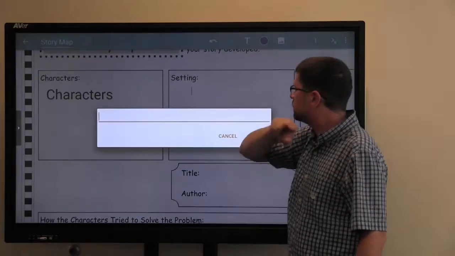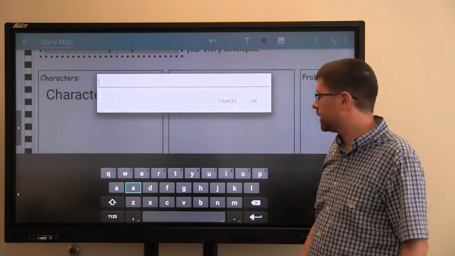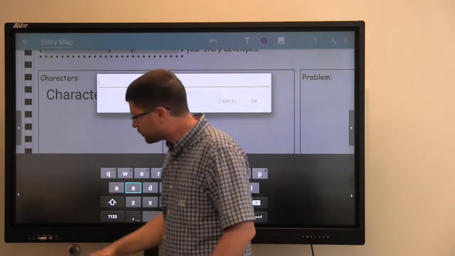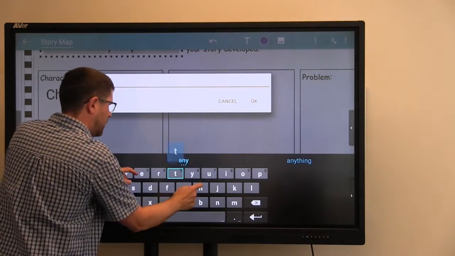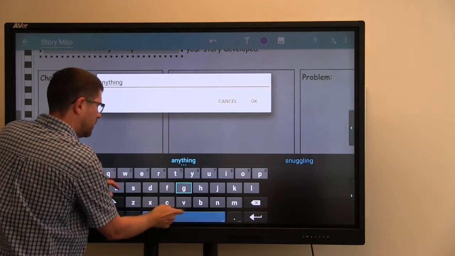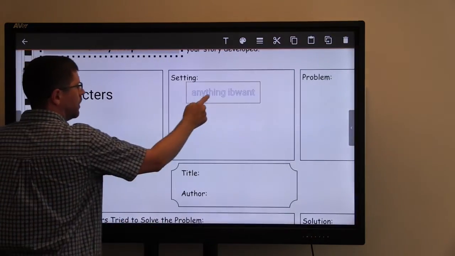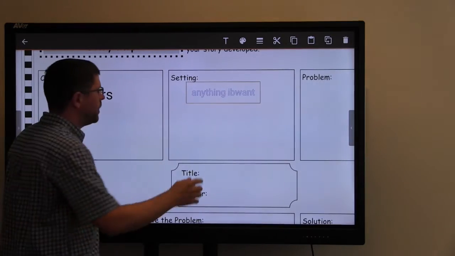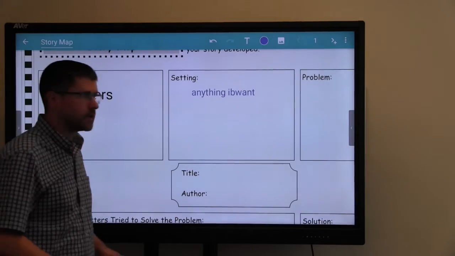When I click once in the setting, I click once again, and it'll bring up the keyboard. I just go ahead and I can type in anything I want. Okay, I spelled it wrong. You know what I meant to say. And once I click off of it, then it becomes part of that text box.